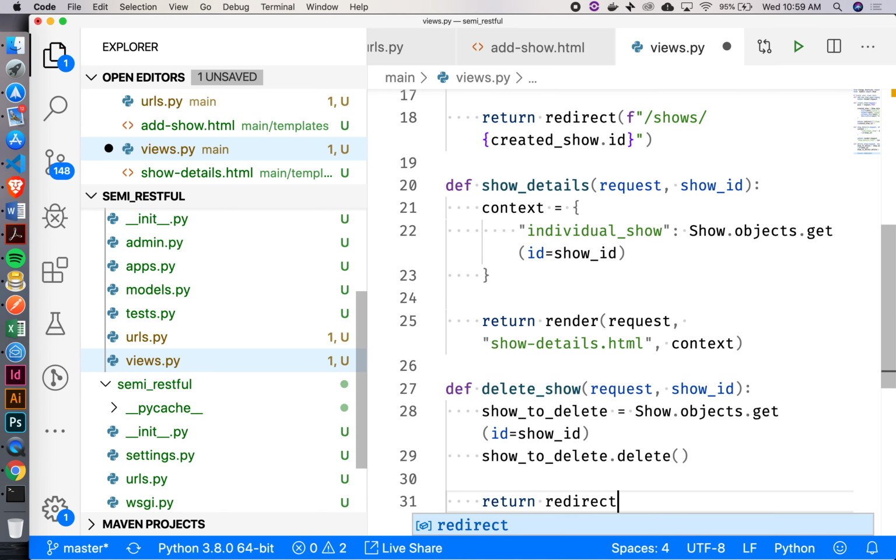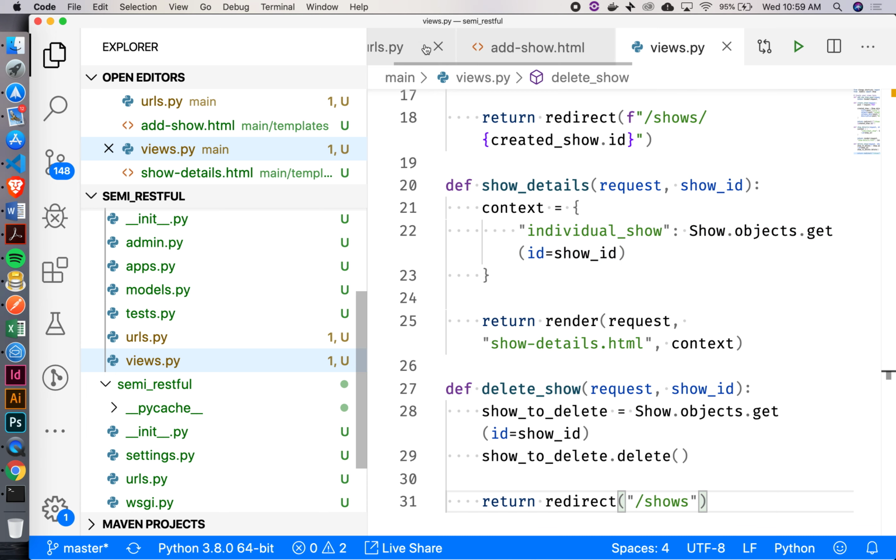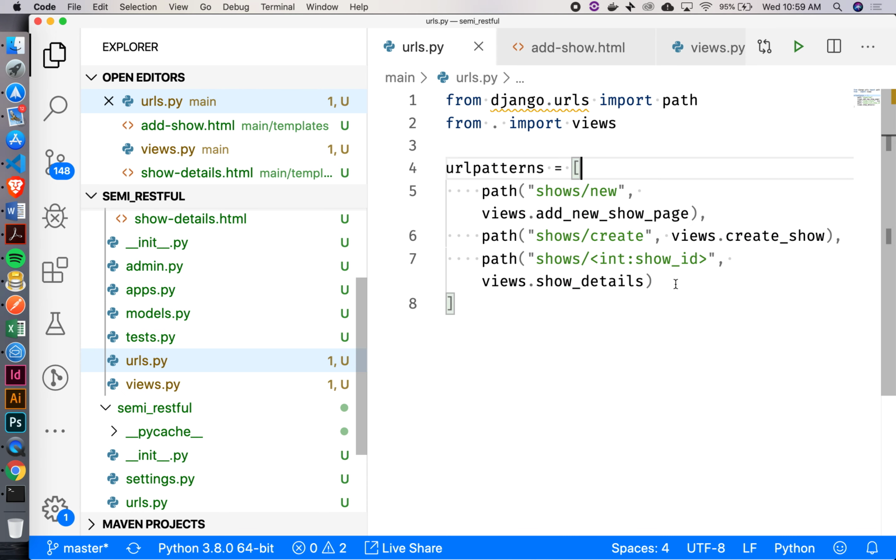Yeah, return a redirect, and we'll just go to /shows, right? All right, cool. Now, what else do I need to do? I'm done with my views function. Now what? URLs. Let's keep this flow going. So we'll go over here.